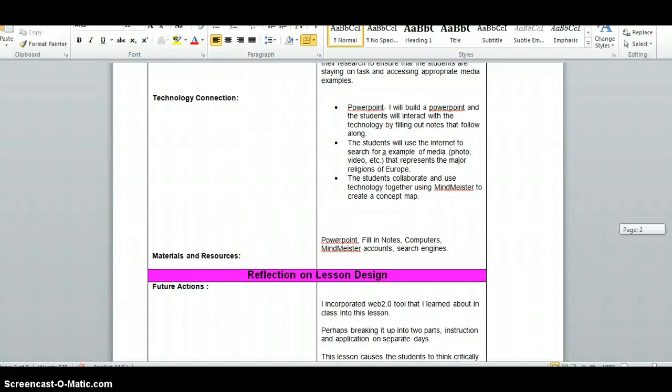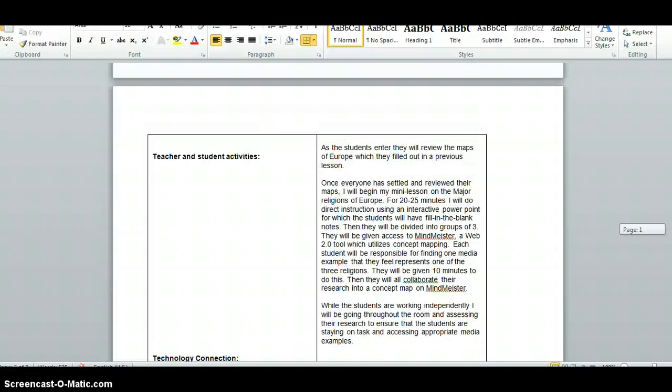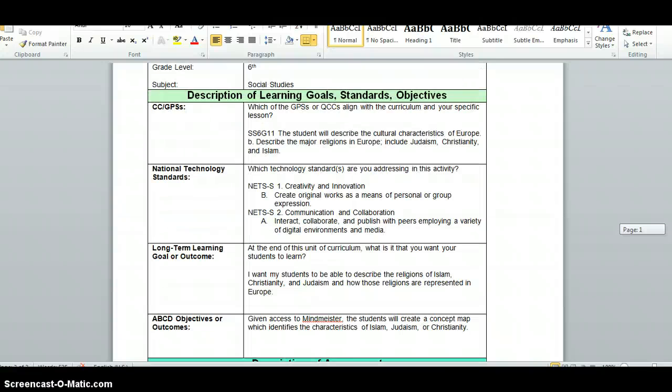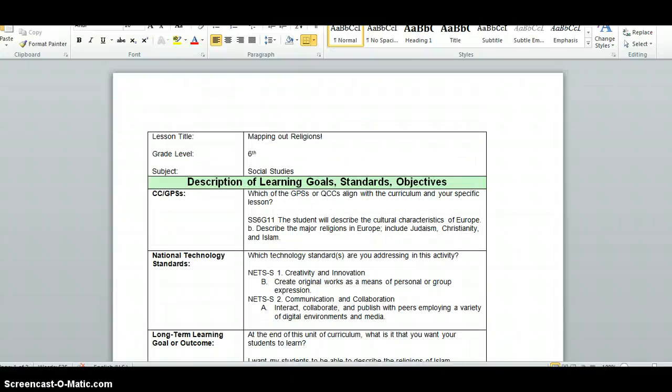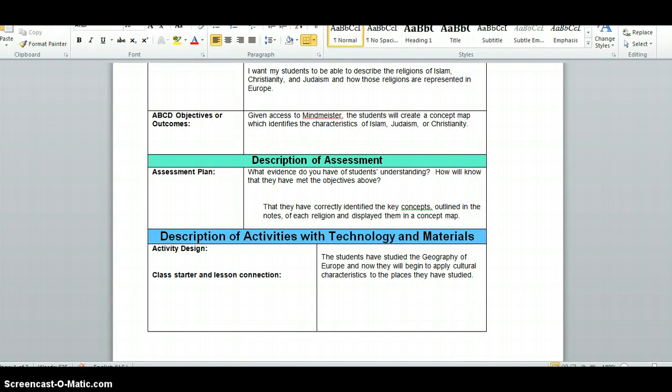The cool thing about MindMeister though is you can access it from anywhere, from a number of different platforms, and you can collaborate with multiple people simultaneously. So a student can work on their iPad on this mind map at the same time that another student is working on it from his home computer, and the changes that they make show up in real time. So I thought that was really cool and something that facilitates learning.